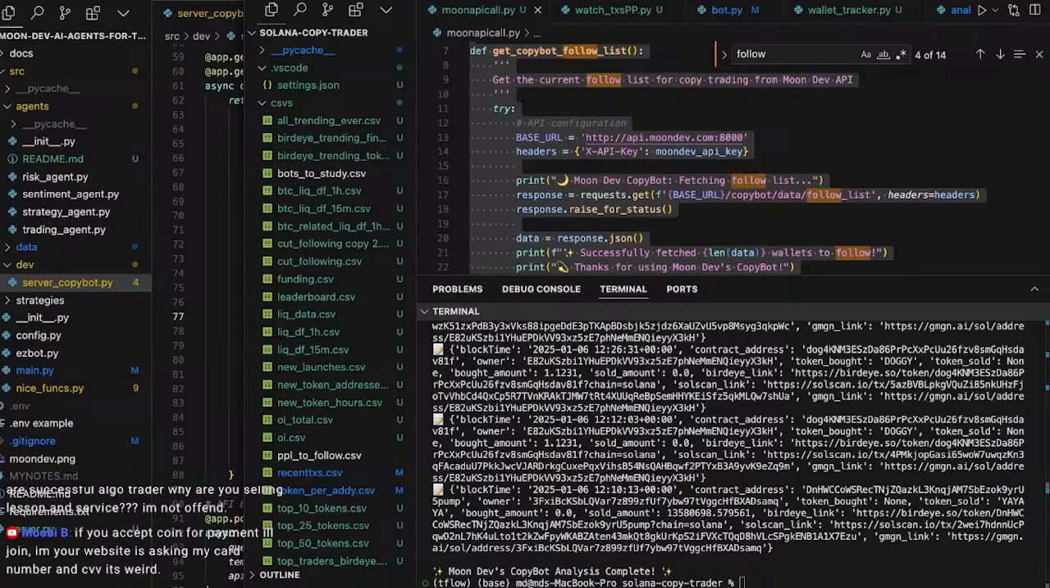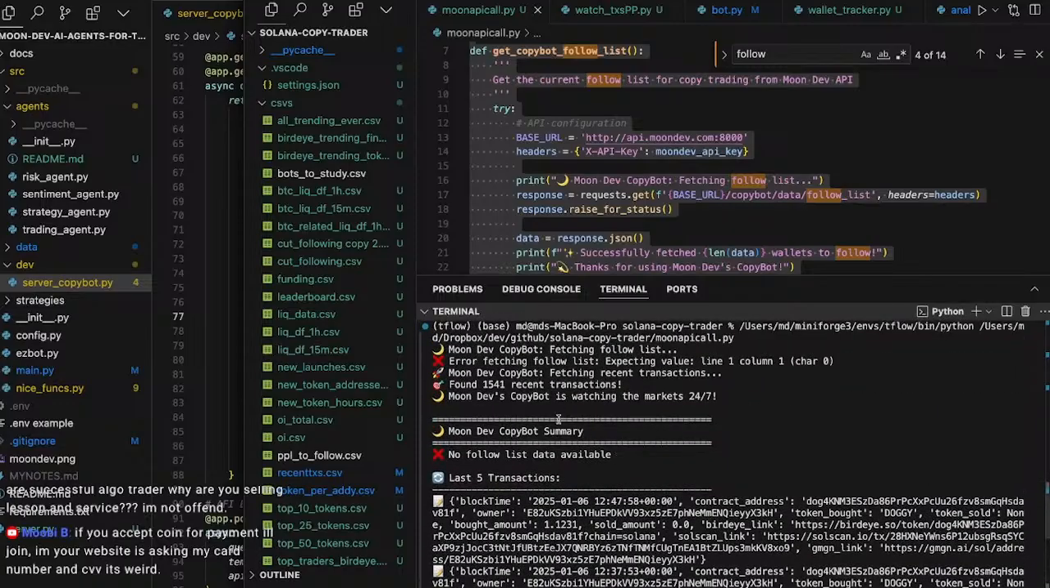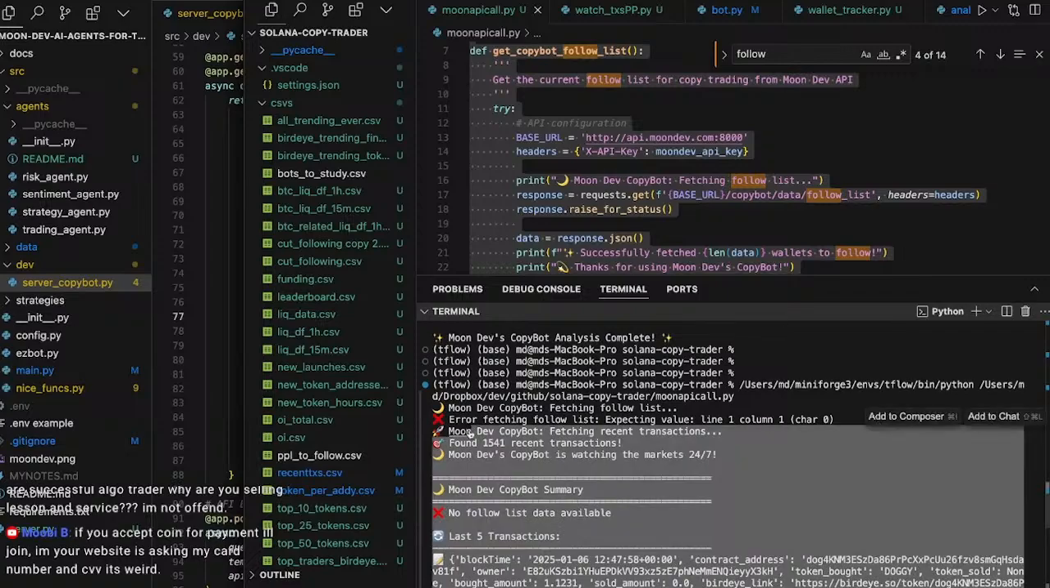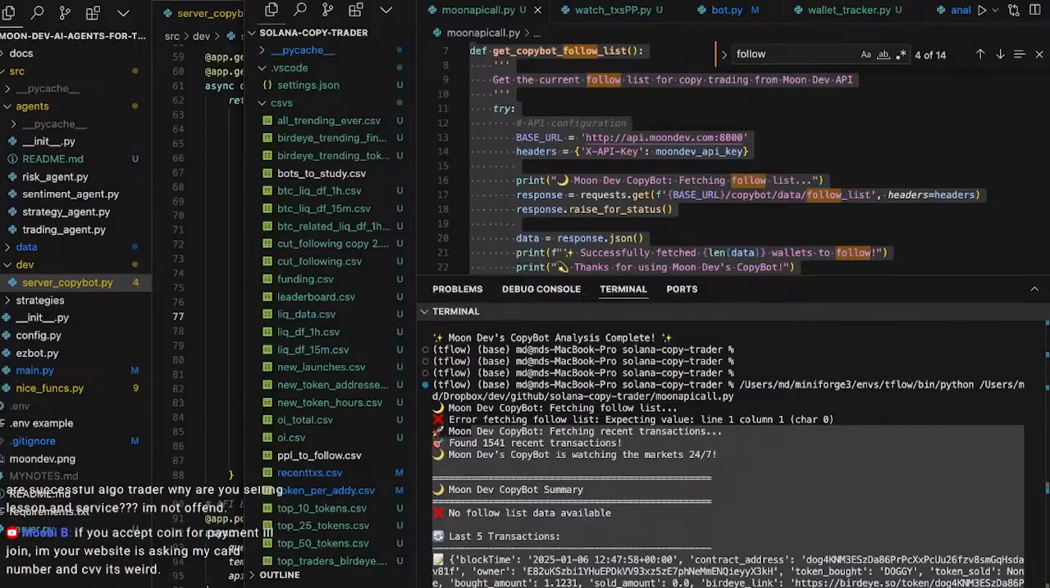That's weird. You can see this is the error I got from my API call. I'm trying to test it all locally so I can get the data, but it seems that there's no follow list data available, even though I could show you the head of the follow list right now. It's just a follow list.csv, and here's the path below.